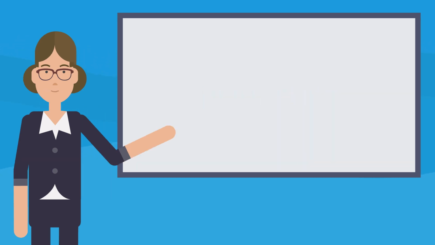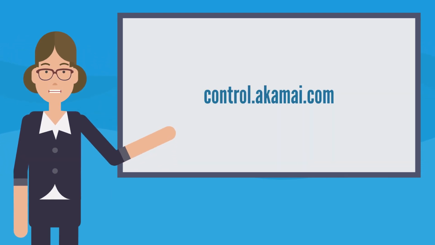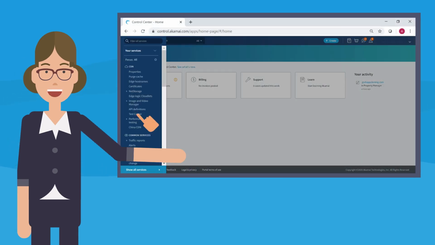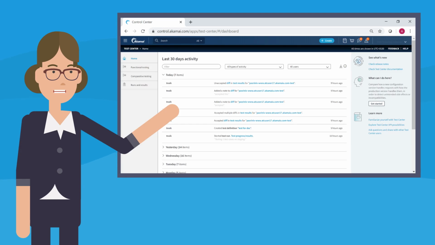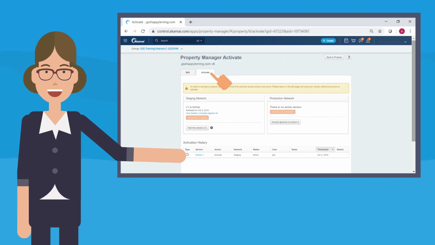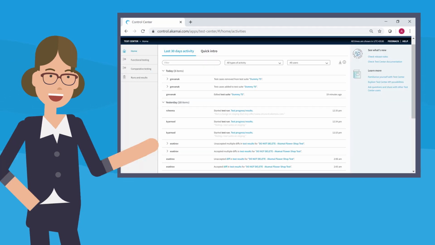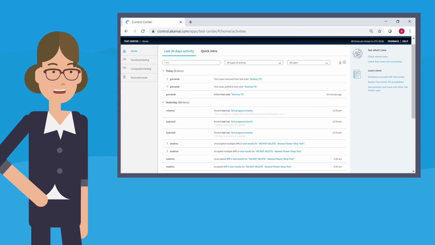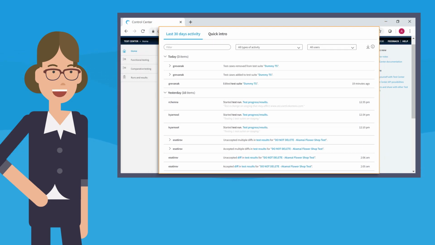You can either log on to control.akamai.com and from the main menu under CDN, click Test Center, or you can log on by clicking on the Test This Version in Property Manager Activate tab. You are now on the Test Center homepage. It has a left navigation panel and a main section that lists your activities for the last 30 days.